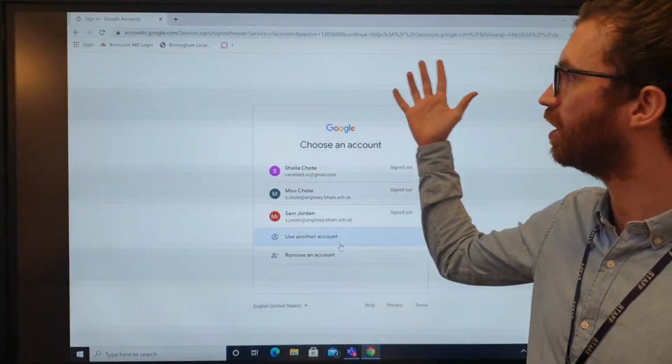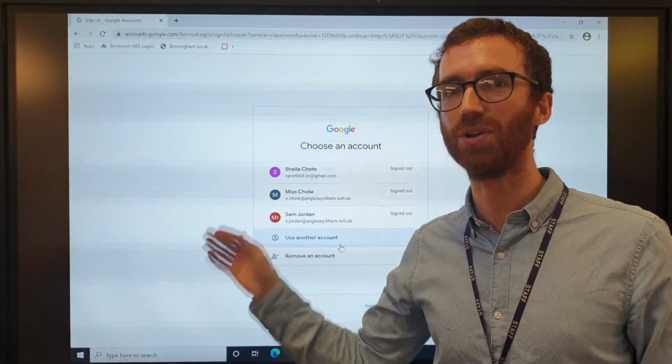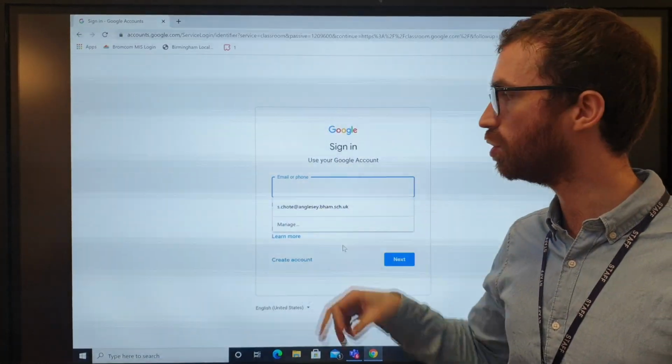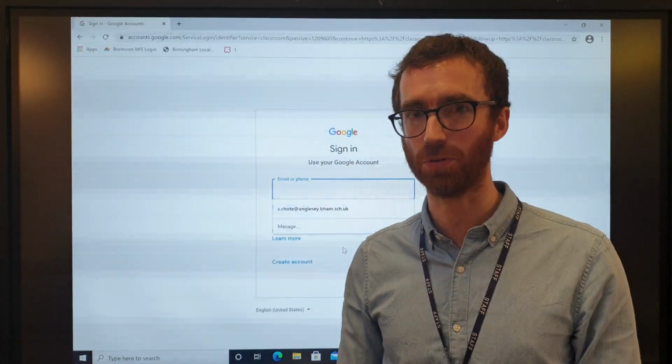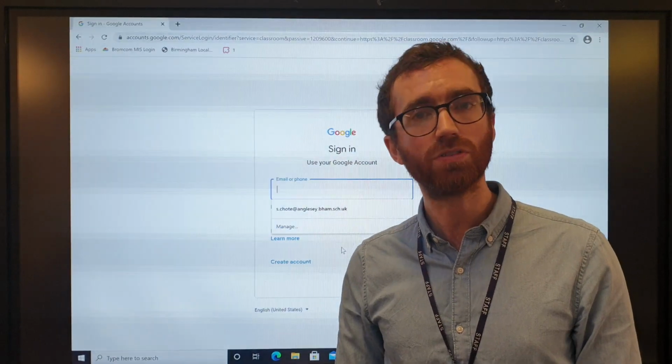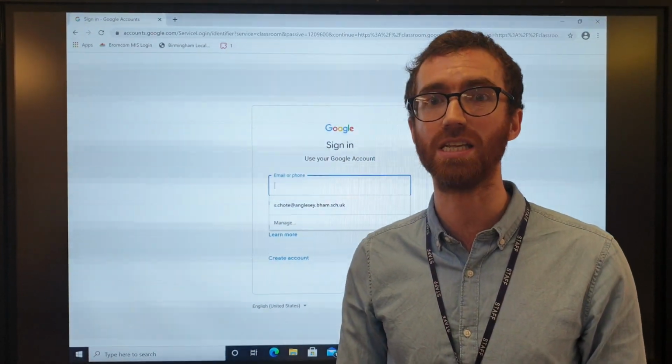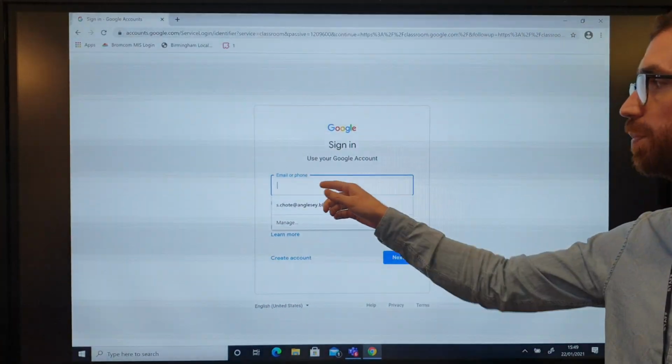It will then give us one of these things that maybe says choose an account. Now you don't probably want any of these, so you need to use another account. Make sure you are not using one of your parents' accounts that are already there. If you're doing this on a mobile phone or a tablet, it might look different, but just follow the instructions in the same way. On here, we need to put our email address.